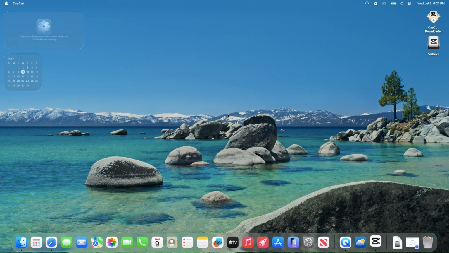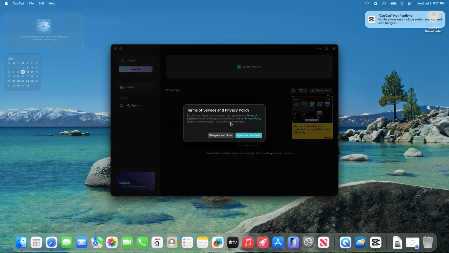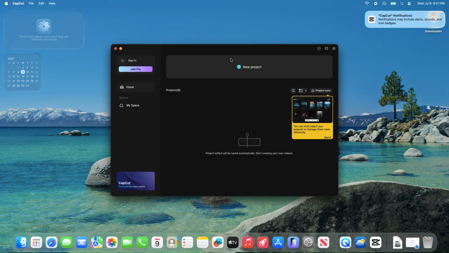And there you have it, folks. CapCut is now ready to roll on your Mac, and you're all set to create some epic videos. Whether you're crafting a viral TikTok or a polished vlog, you've got the tools to make it shine.